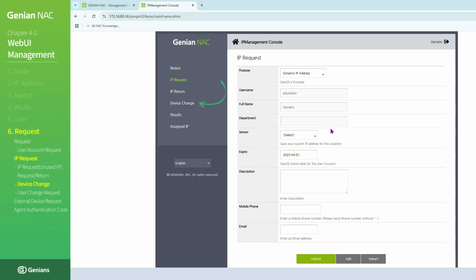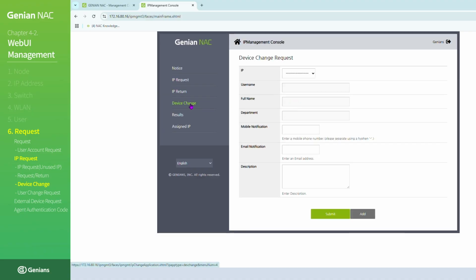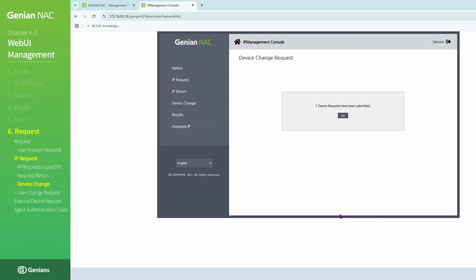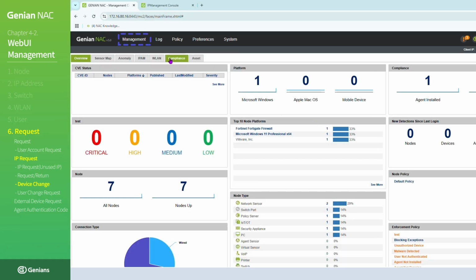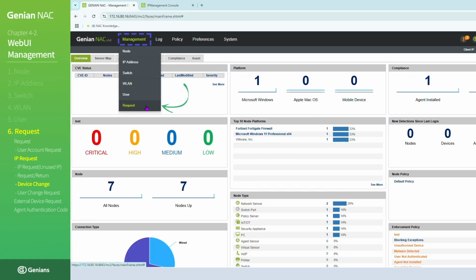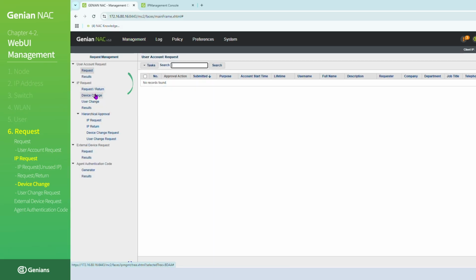Step 2. After logging in, navigate to the Device Change menu on the left panel. Select the IP associated with the device you wish to update and fill in the required fields, including the new MAC address. Final step. The administrator reviews the request under the Device Change menu. The admin can either accept or reject the request.